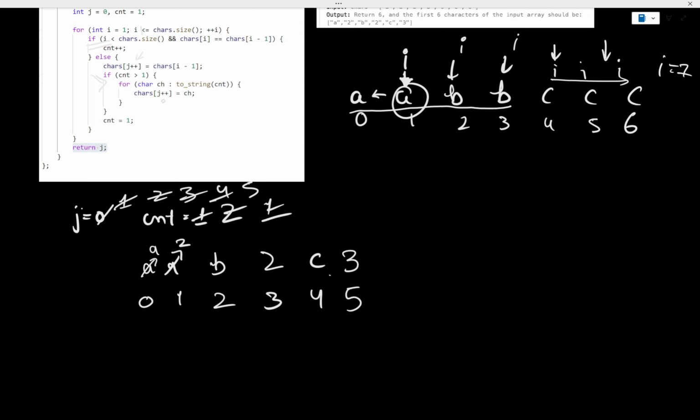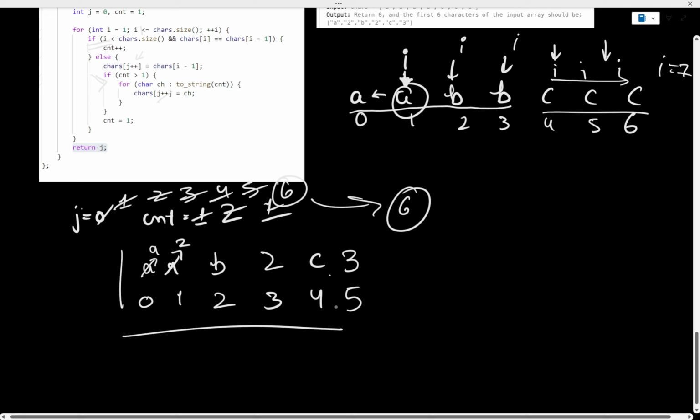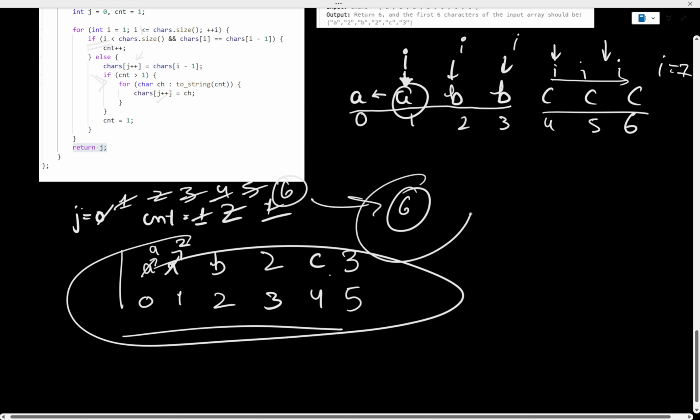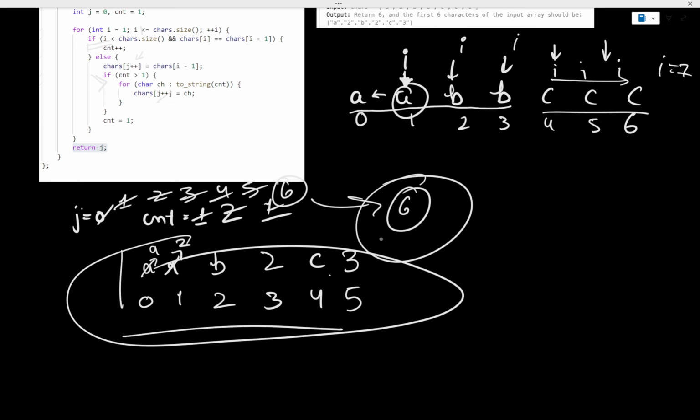And if you see J++, so it is 6. Now we'll return 6. Now there would be a confusion that we are not modifying the whole thing, because everything else is also left, but the caller function will print till 6. So this is the 6 length, so no need to worry about it. You just need to return this 6 and modify this vector of characters. That's all that is required.